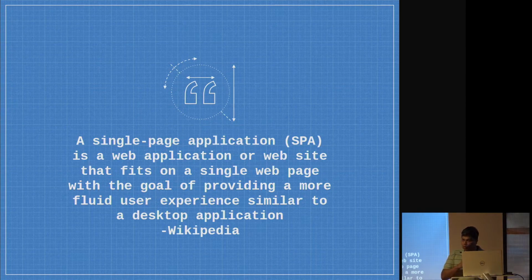So what is a single page application and how does it differ? This is what Wiki defines single page applications as: a website that fits on a single web page with the goal of providing a more fluid user experience. As in, you don't get to do a lot of synchronous requests, because when you do one, the user waits on the request to go back to your server, fetch the data and the view, and then bring it back to the client.